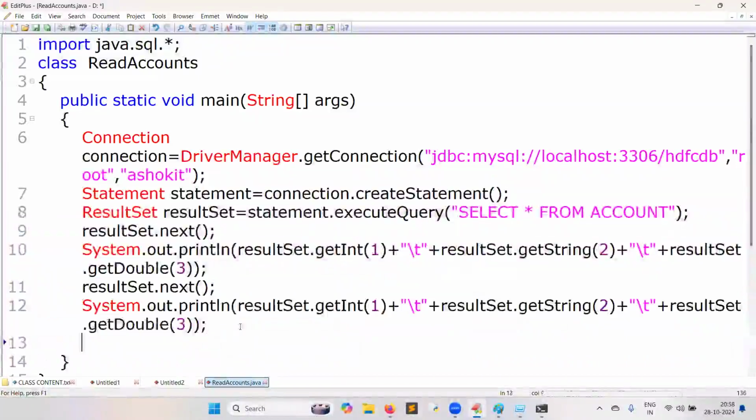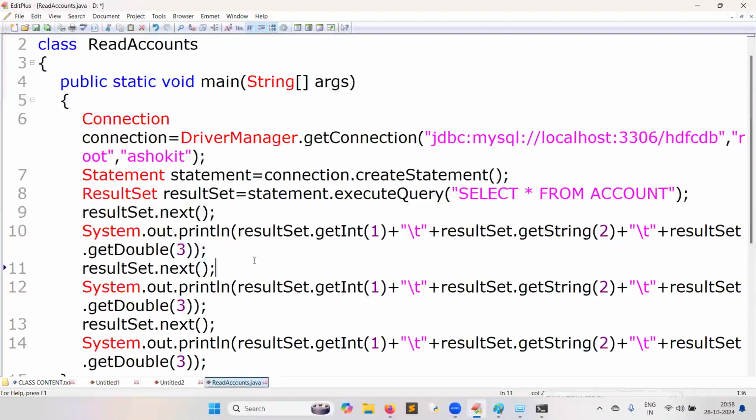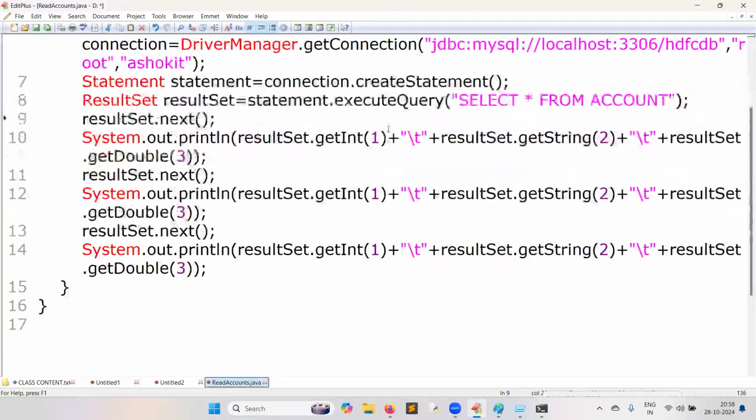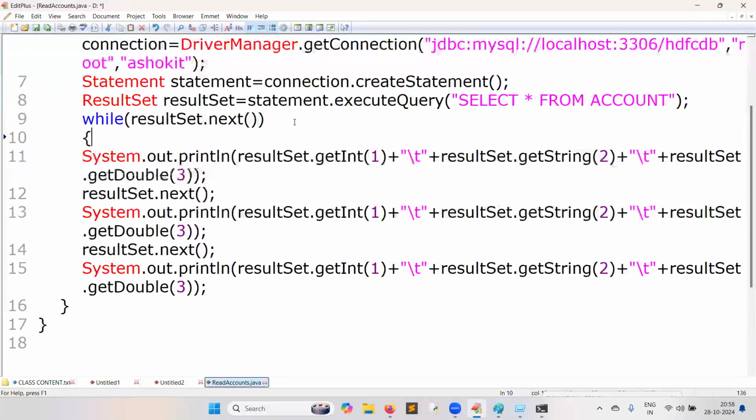But my question is, as a Java professional, how many records are there in the database? You don't know. Because in this computer, in the DBMS, I am able to see. But in real time, you never know how many records are there. Then how many times do you keep on calling next? That is the reason why you have to use the loop. While result set dot next. That's all.